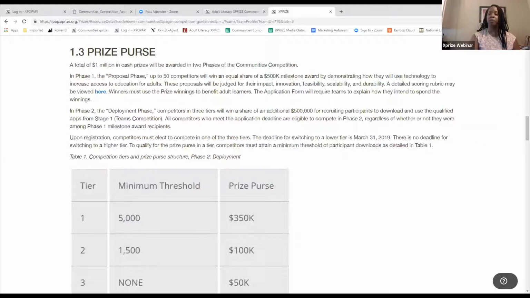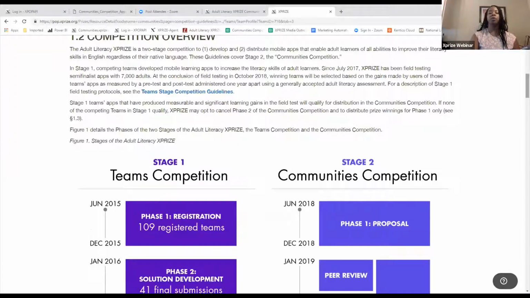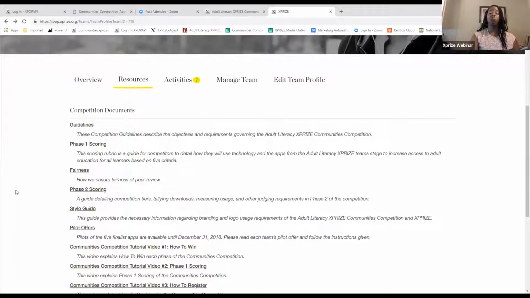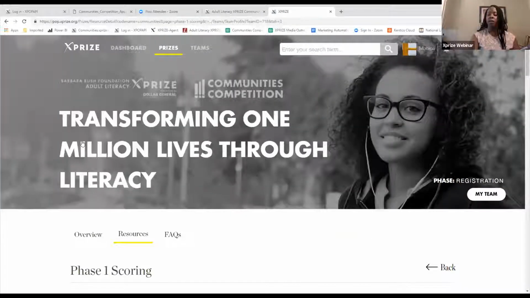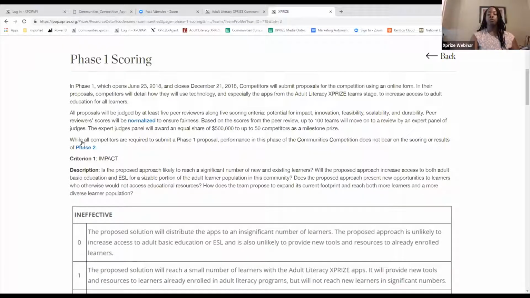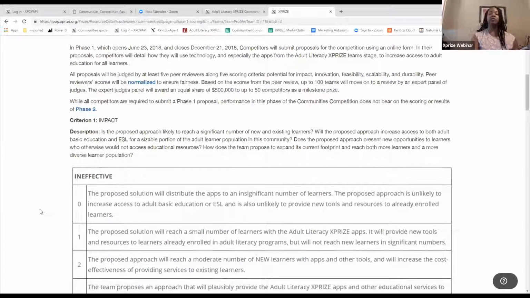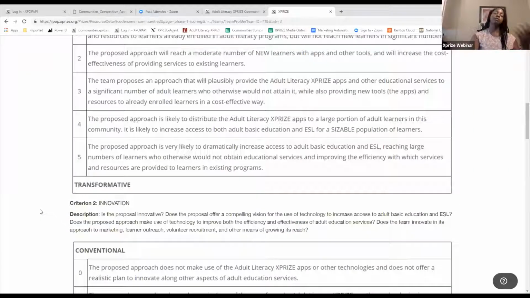So moving back up, we're going to go back one page, and then we're going to talk a little bit more about what else is in this resources tab. We do have the phase 1 scoring rubric. So if you're wondering exactly how things will be scored, you'll be able to look at that. And phase 1 is the proposal phase. So when we were talking about the scoring criteria, which was like scalability, feasibility, durability, you will find details on that here. Each criteria will be listed with a description and a listing of 0 to 5 of what's most innovative, not very innovative, most impactful, not very impactful.